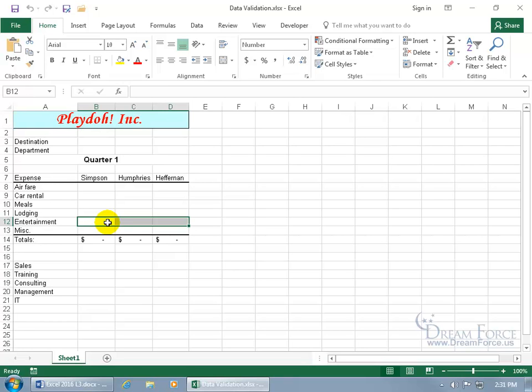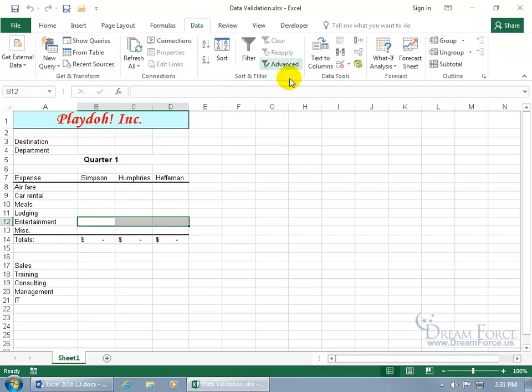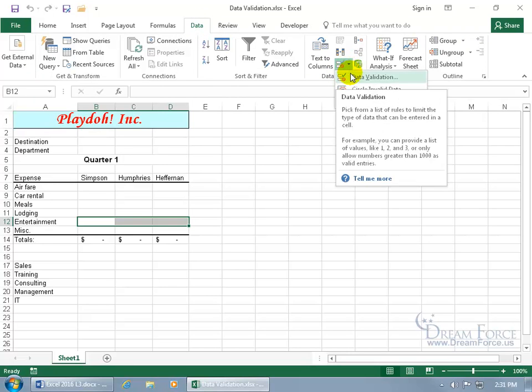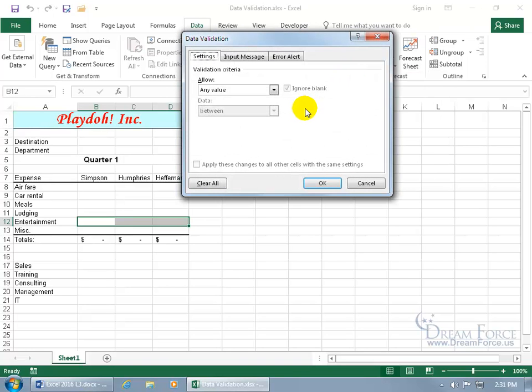So select the range that you want to control, the data input, and then come up here and click on the Data tab, go to the Data Tools group, and there you go. Click on the drop-down arrow, and we want to go to Data Validation. Click on that, and by default, every cell allows any value. We're going to change that for this range that we have selected. Click on the drop-down arrow and go down to Decimal. And the data has to be less than or equal to $100.